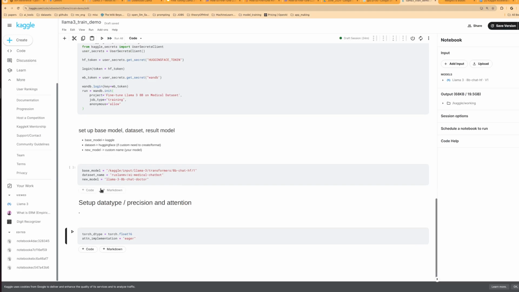Okay, then we just set up the model. The base model is coming from Hugging Face because we're using transformers. So this is the path. The dataset name is also from Hugging Face. The base model is on Kaggle, but this is the path. Once you add the input, this is already set up for you, so you don't have to worry about that. The dataset name is from Hugging Face.